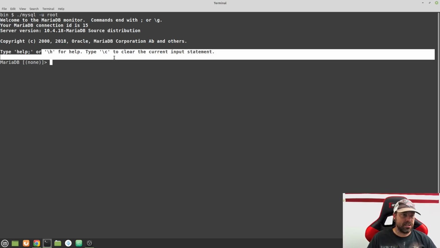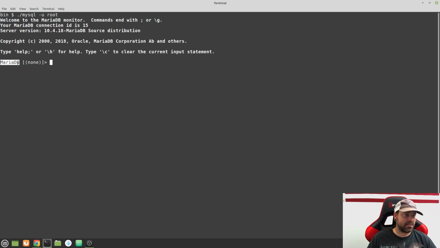So there's a few things it tells us here, but right here it gives us this MariaDB prompt, and right now we're not connected to any specific database, but we can start putting in queries here. So let me show you the first query we're going to do, and we're going to type show databases. Oops. And then a semicolon.